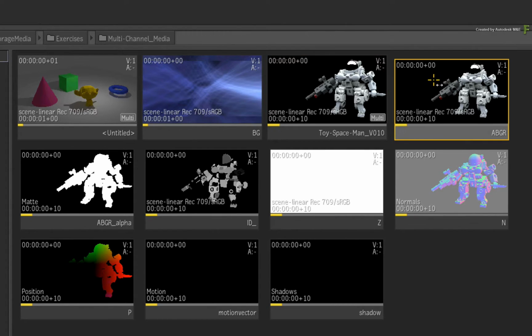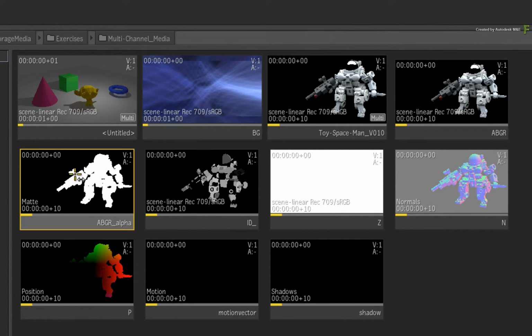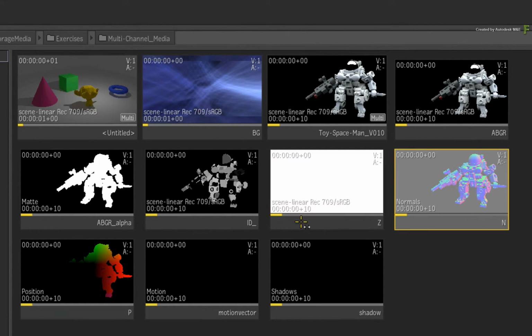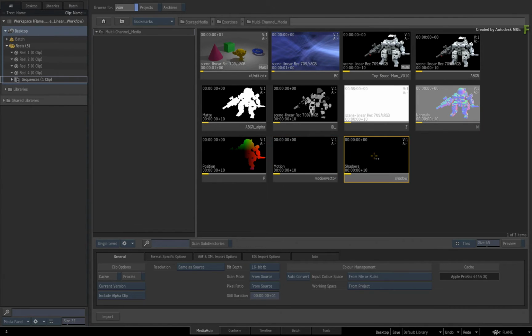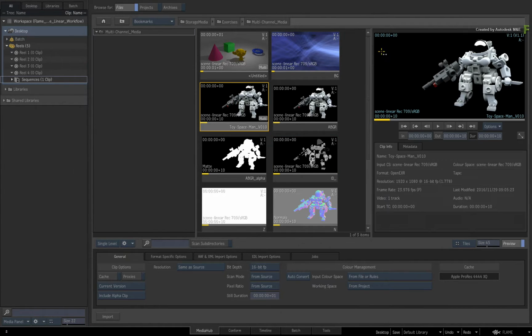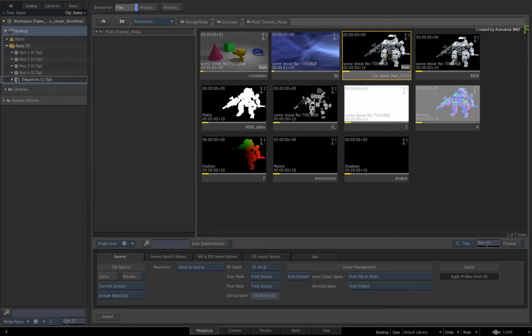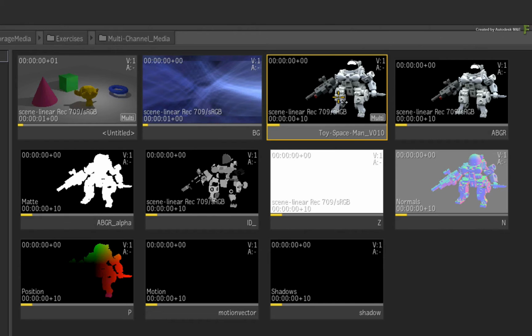We have a beauty pass, an alpha pass, an object ID pass, a Z-depth pass, a normals pass, and so on. If you look at the preview window and switch to the metadata tab, you can scroll through the various information and see the details of each embedded track in the media. So just by looking at the embedded multi-channel media in the file browser, you have a lot of information exposed to be fully informed.